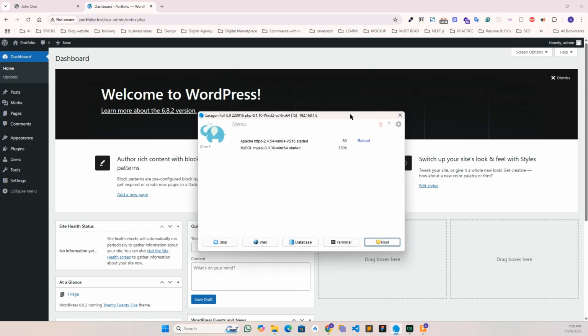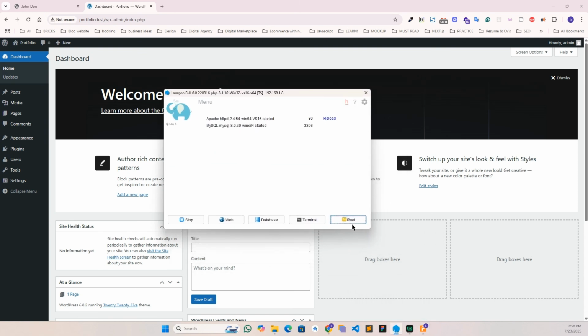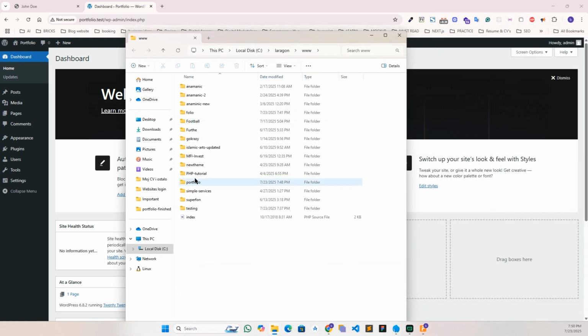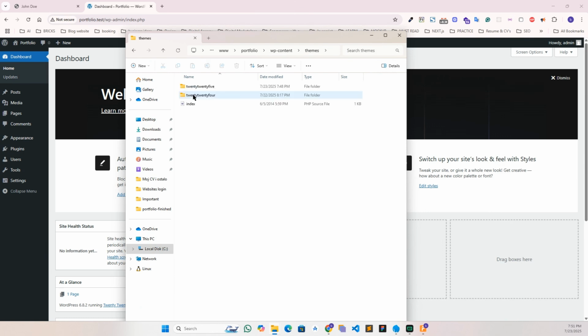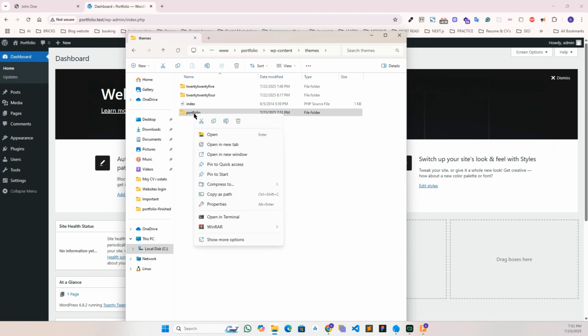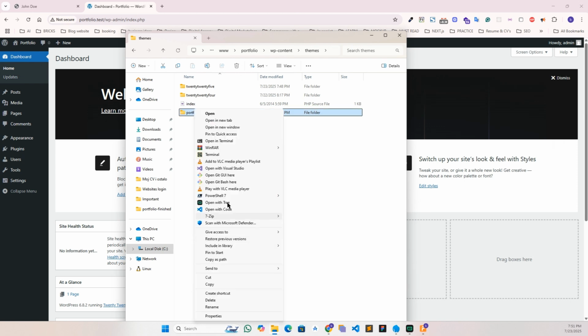Open Laragon and just click on root and find portfolio, open it, go to wp-content, themes, and create a new folder and call it portfolio. And now let's open it with a code editor.